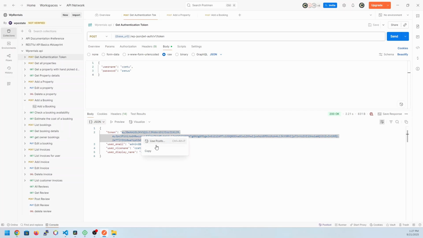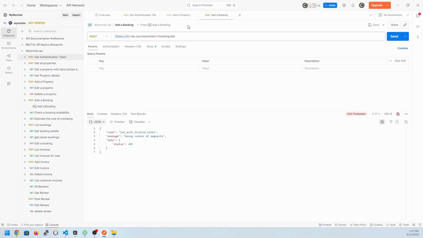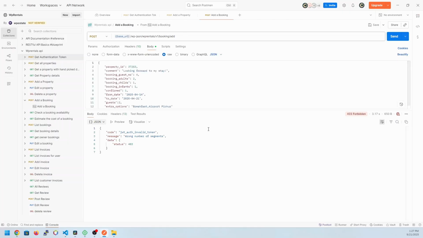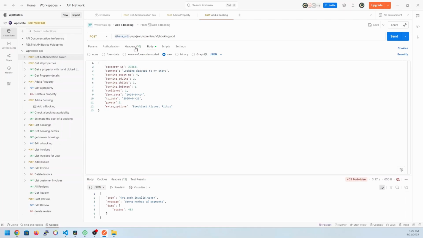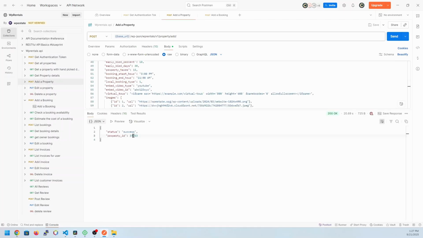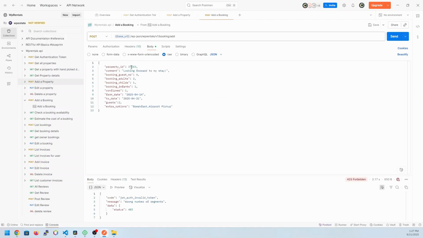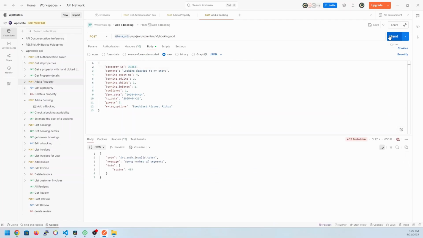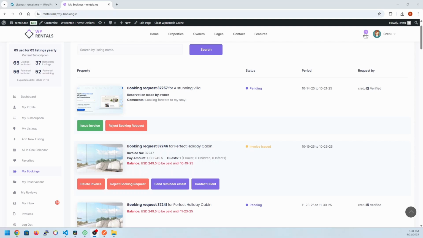Creating a booking works the same way. The endpoint is protected, so it also requires the bearer token in the authorization header. The essentials you send are the property ID, the check-in and check-out dates, and the number of guests. On top of that, you can include optional details like splitting guests into adults and children, adding extras, or leaving a comment. When it goes through, the API returns a booking ID as confirmation that the reservation is now live in WpRentals.